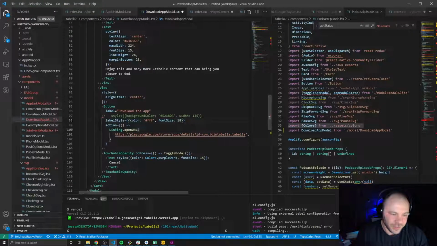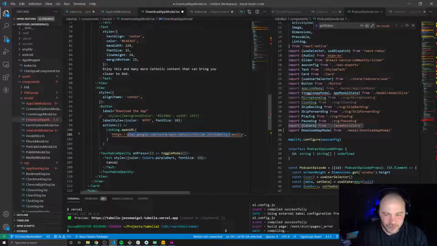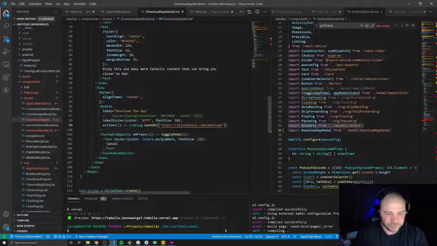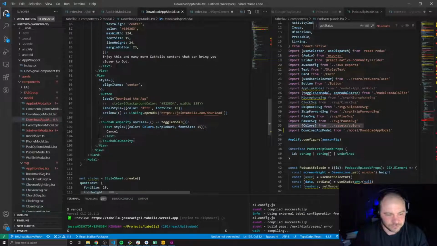And then our action, we do want our action to link to open a URL, but we want the URL to be different. So let's say app.jointabella.com/download. Nope, not app. It's going to just be jointabella.com/download. All right, now let's check it out.